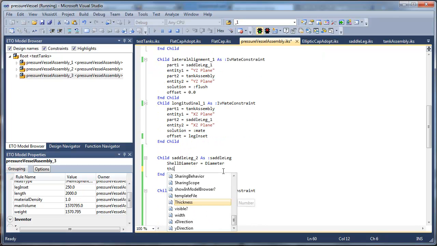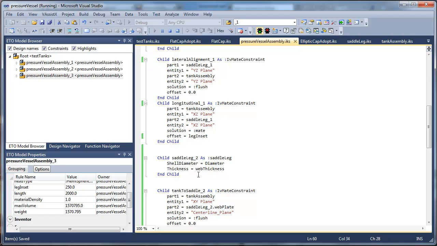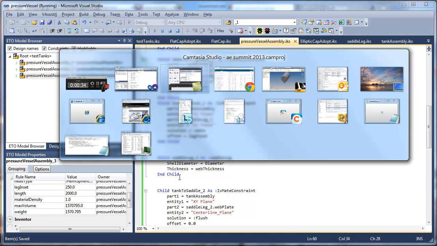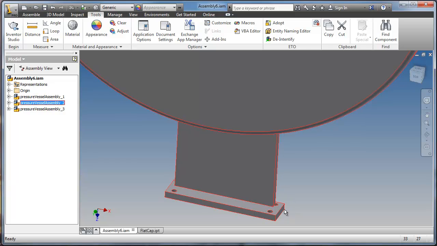We'll switch over to Inventor, and check it out. Zoom in on that, use the measure tool, distance tool, and see that the distance is 25 millimeters.